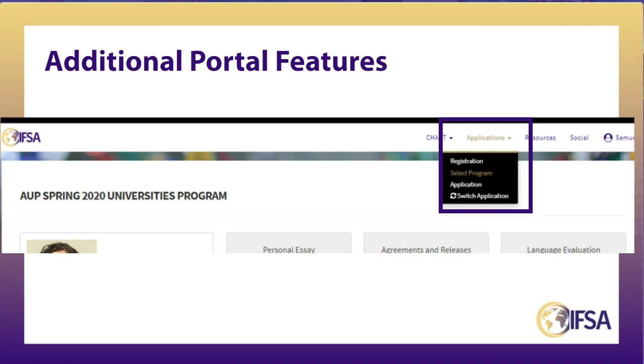The application area, that's where that shows those tiles of what you need to complete for your application. And that last kind of circulating arrow there is switch application. So this is the button you'd use, for example, if you're applying to a backup program.